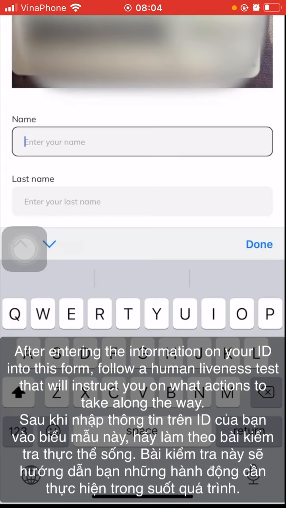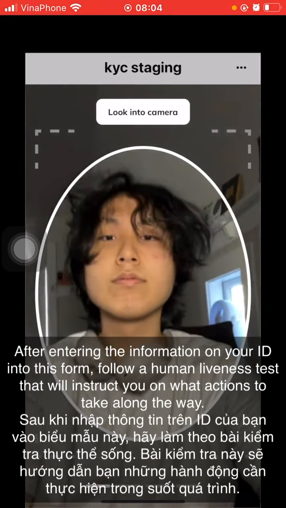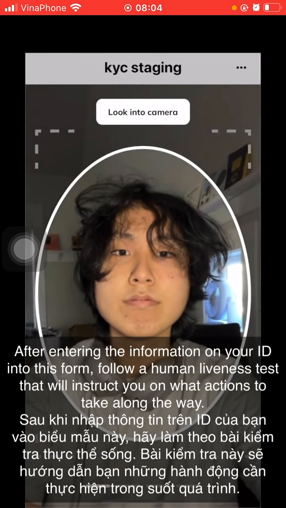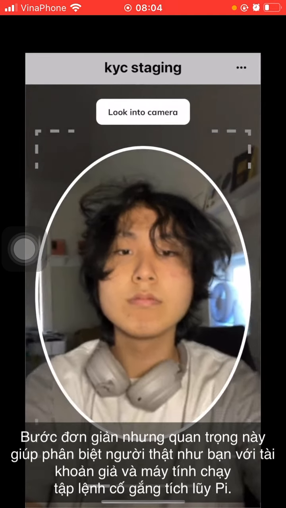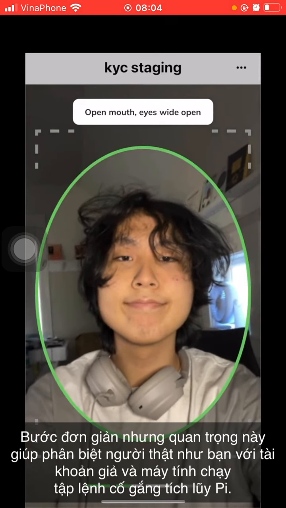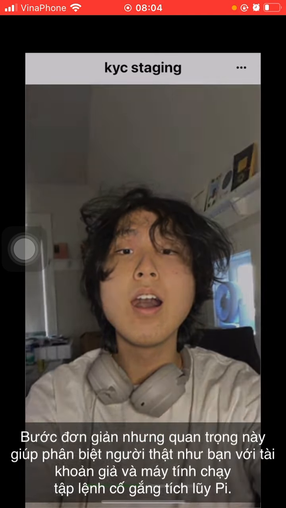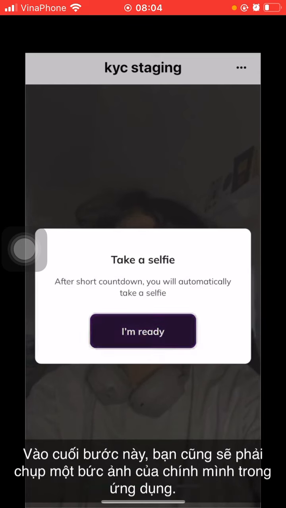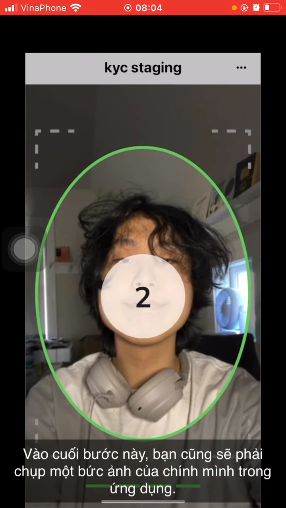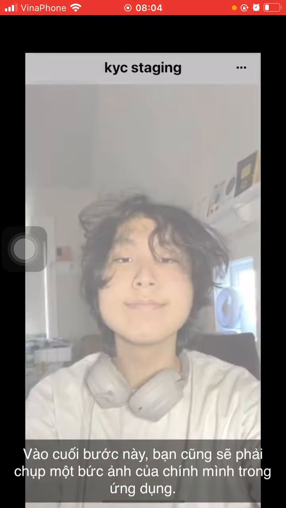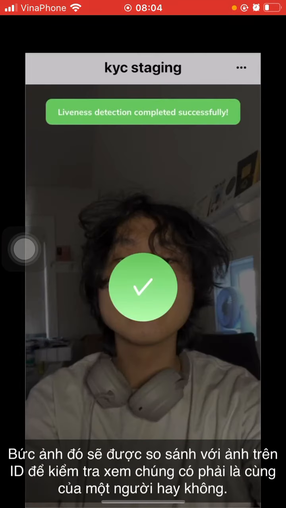After entering the information on your ID into this form, follow a human liveness test that will instruct you on what actions to take along the way. This simple but important step distinguishes real humans like you from fake accounts and computer scripts that try to hoard pi. At the end of this step, you will also have to take a photograph of yourself within the application. This photograph will be compared against the picture on your ID to check if they represent the same person.